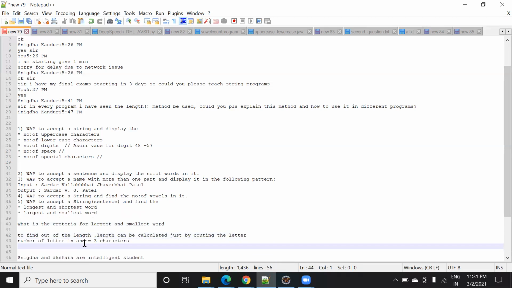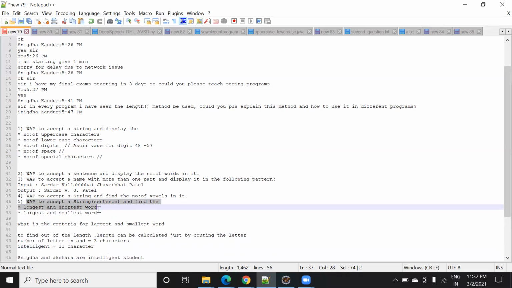If I ask you to find the same for "intelligent", how many characters are there? Just count it: 1, 2, 3, 4, 5, 6, 7, 8, 9, 10, 11. So a total of 11 characters are there. Based on this 11 and 3, we can decide which is the largest and which is the smallest. So the same thing we need to do here.